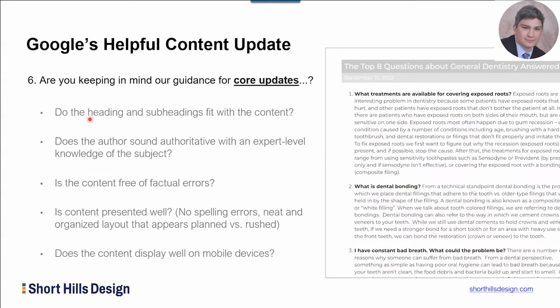So do the heading and subheadings fit with the content? Does the author sound authoritative with expert level knowledge? Is the content free of factual errors? Is it presented well? Spelling errors, so neatness counts. Organized layout that appears planned. Does the content display well? So here's an example of content that we just wrote literally for one of our SEO clients.